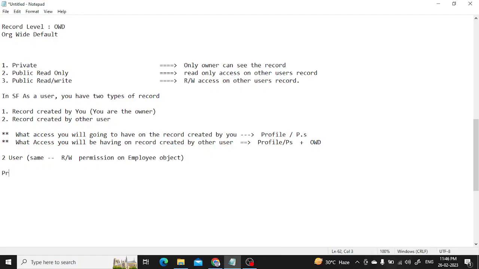I'll write profile or permission set here, then the OWD, then record created by me, and record created by others.